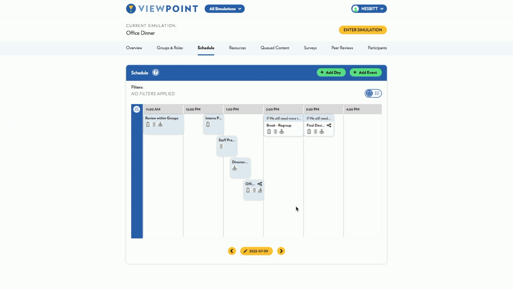Another thing to note about the schedule is that the schedule is custom for each participant, meaning that different events will show up for different participants based on which groups they're part of and what events their groups are added to. Next, let's take a look at the Resources tab.